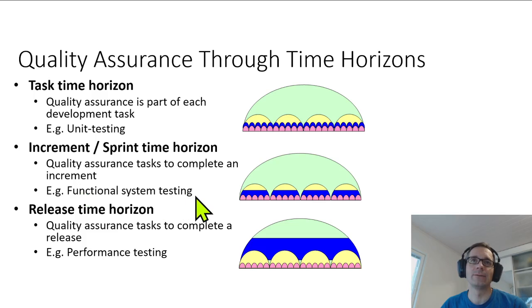And one could think that functional level system testing would be something that needs to be completed through the sprint. And it should be, functional systems should be delivered at the end of each sprint. Then on the release time horizon, it's quality assurance activities that we need to complete the release, so we can really put it out to the customer. And this could be something like performance testing, for example.